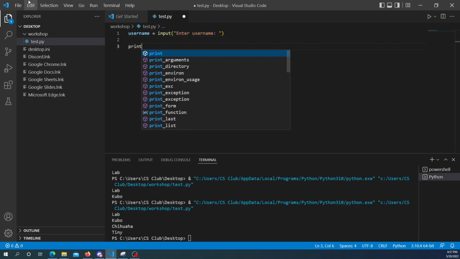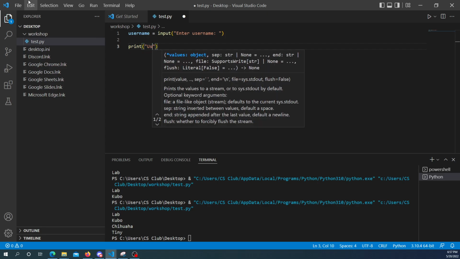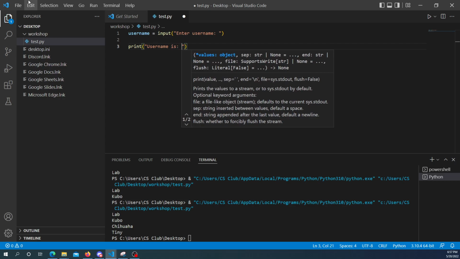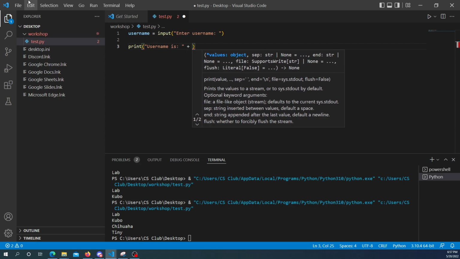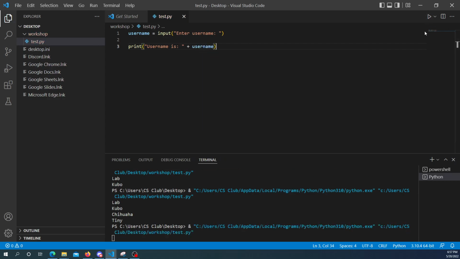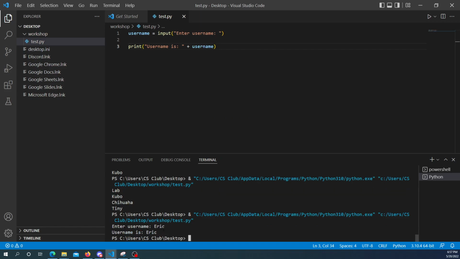Okay, we can say print username is, and we can do it one of two ways. We can say username is, concatenate it, and say username. Then when I run this, it'll ask me down here, and I say, oh, Eric, username is Eric.